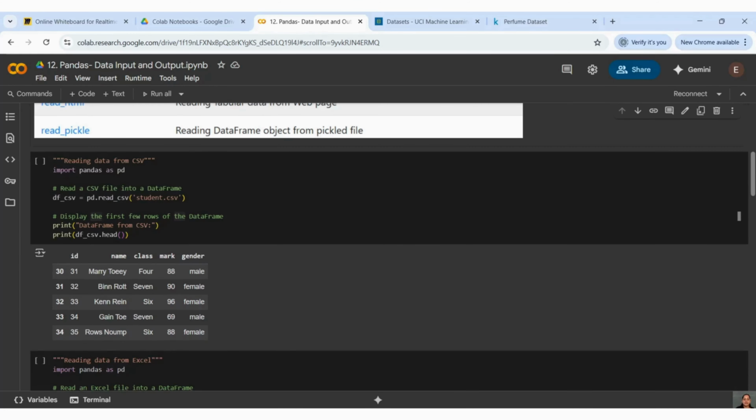Now we will see a few of the important formats on how to give input to pandas, or how to create a data frame from different kinds of input. The first one is how we will read data from CSV. I have already shown you: you have to import the pandas library as pd. Then you can give a name like df_csv or data_csv, anything is fine for you. Then you can just do pd.read_csv.